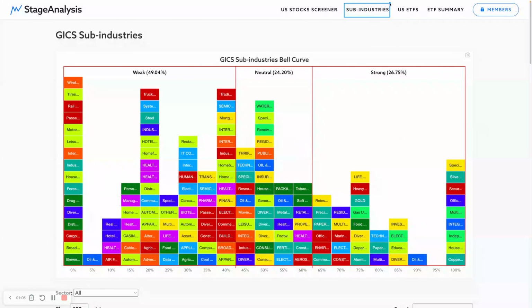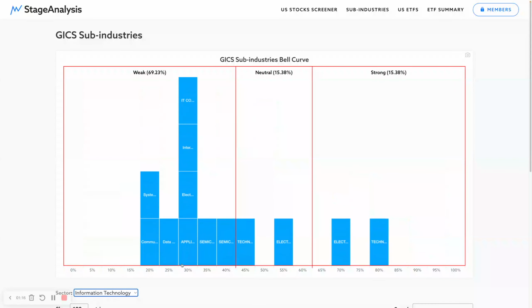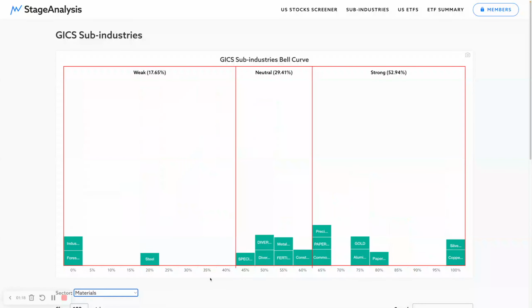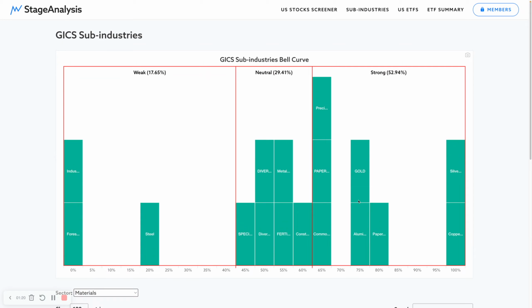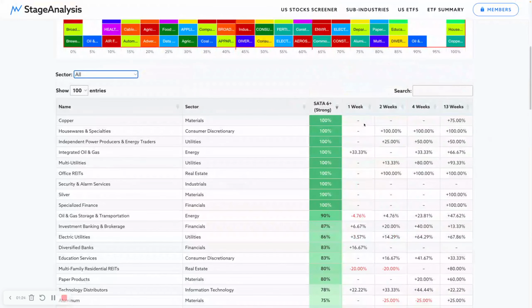So when you're logged in, in the menu bar at the top here, we have the sub-industries button. When you click on that, you come into this page. This can be ordered by the different sectors, so if you just want to see tech sectors, or you just want to see materials sectors, for example, you can do that. You've got the table below as well, which shows the change features.